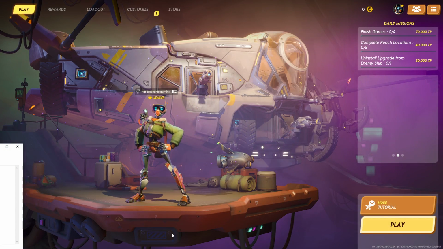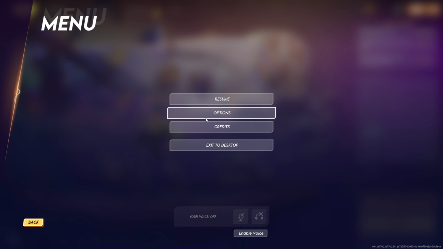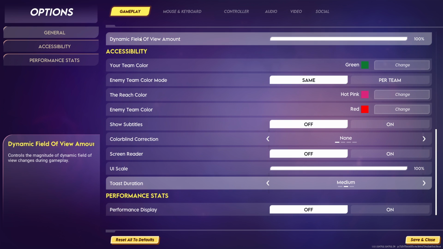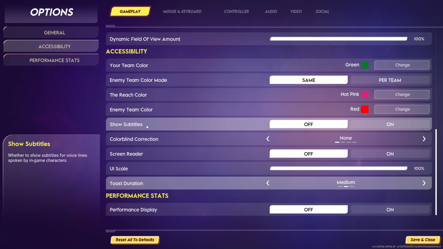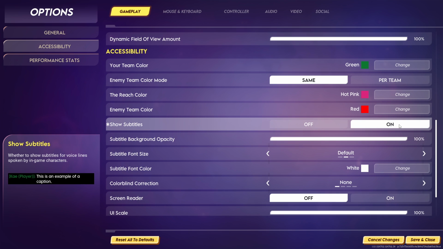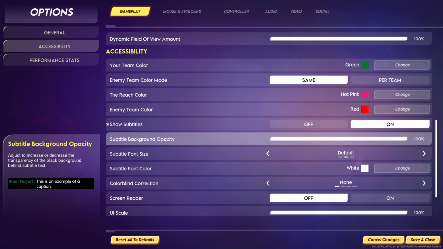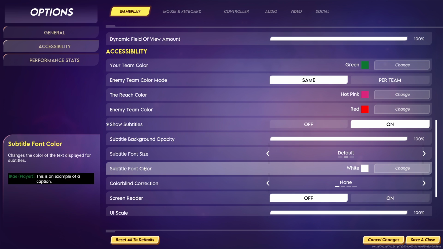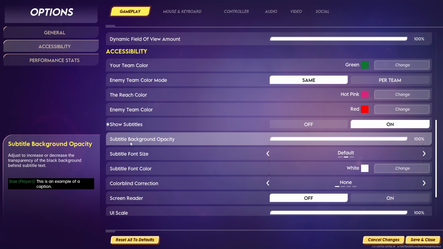To do it, click on Menu in top right corner, then go to Options, and now in the Gameplay tab you may need to scroll down a little bit to Accessibility until you find Subtitles, and you can turn them off or on. Once they are on, you can change the subtitle background opacity, as well as subtitle font size and subtitle font color. You'll also see a preview right here.